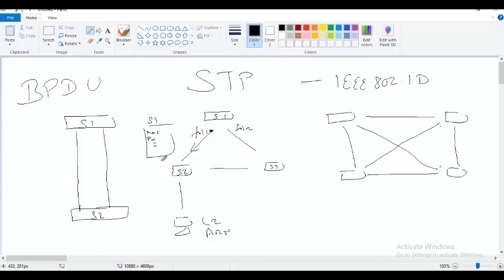Now when this BPDU comes to switch 2, it is supposed to forward it to everyone. And switch 3 now learns about switch 1, and the BPDU of switch 2 will also come to switch 3. So switch 3 knows that I'm connected to switch 2 and switch 2 is connected to switch 1.